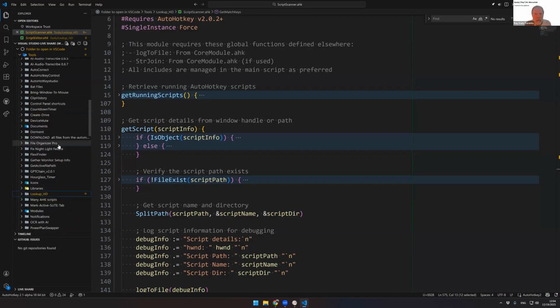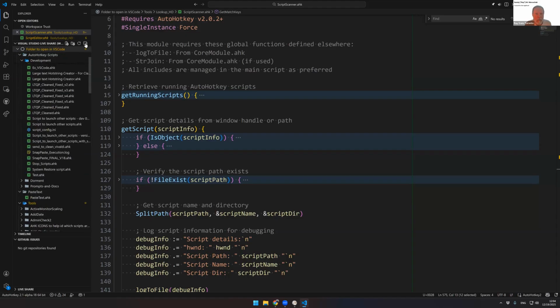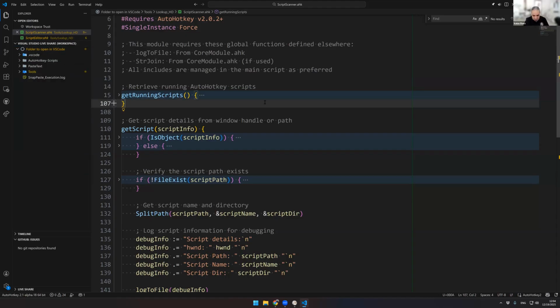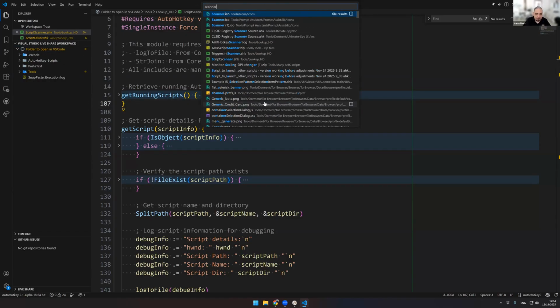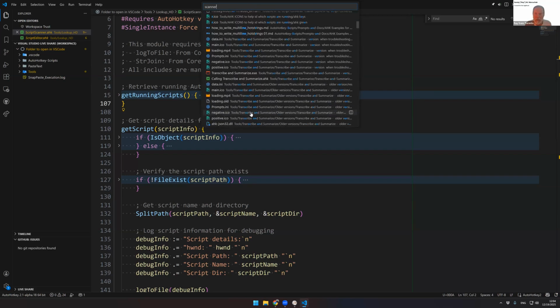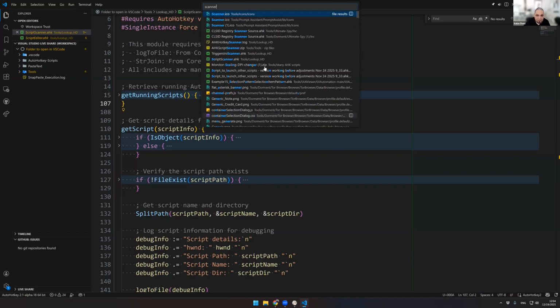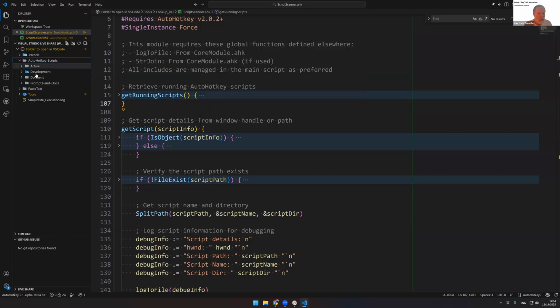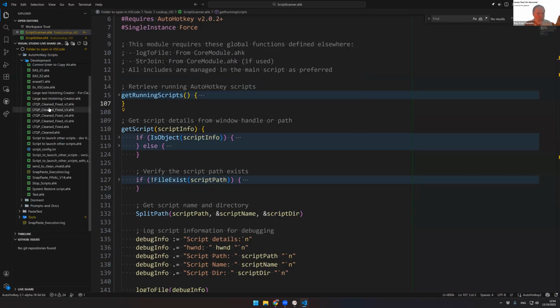Maybe that's not. Lookup. Sorry, lookup. Let me scanner. Just script scanner AHK. Yeah, the thing is that I saw several of them. So script scanner, this one, script scanner.ahk in tools lookup HD. Is that the one? No, not lookup. It's just script scanner, period.